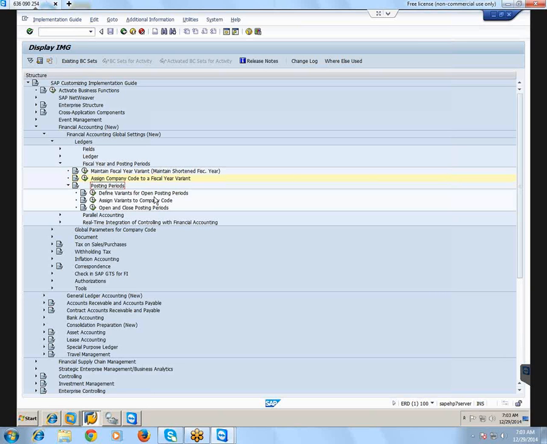It's clear, right? Yeah. Next, define variant for open and posting periods. There are 12 periods here, and there are 4 special periods. Which period has to accept transactions? Okay, so let me open here.